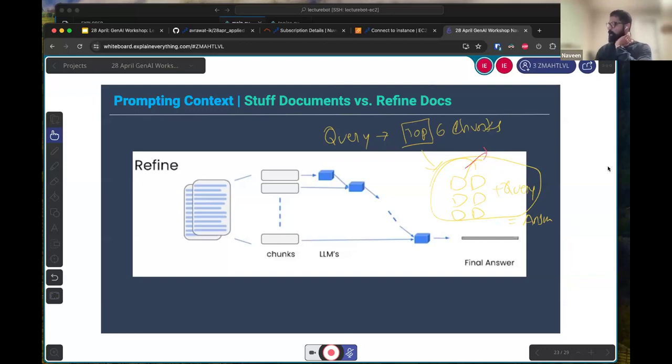This method where you're giving all the documents at once is called stuff documents, and that's the setting we used because that's faster. Another, more effective way is to pass the first document plus query, get an answer, pass this answer plus the second document, get answer 2, pass answer 2 and the third document, and get answer 3, and so on.